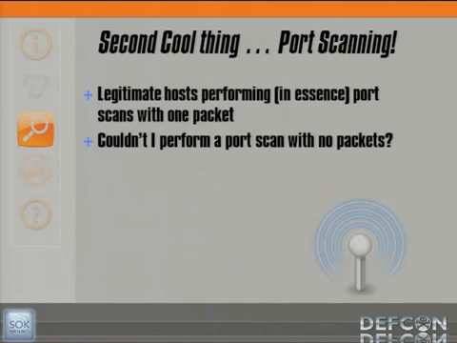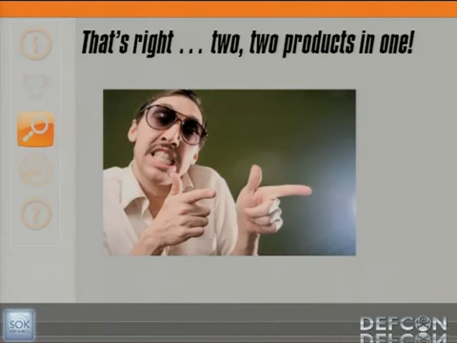Second cool thing, port scanning. Okay? Legitimate hosts performing, in essence, port scans, or actually you're asking one question for one service, it's more like a service discovery, with one packet. Couldn't I perform a port scan with no packets? Just listening. And that's right.